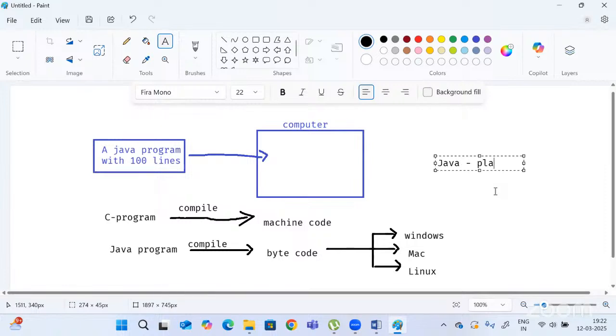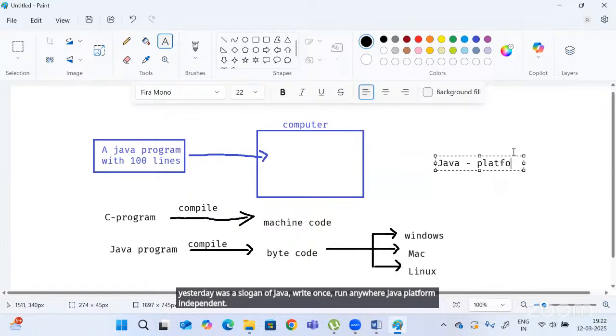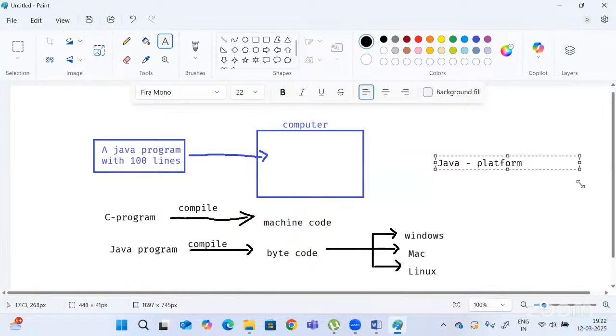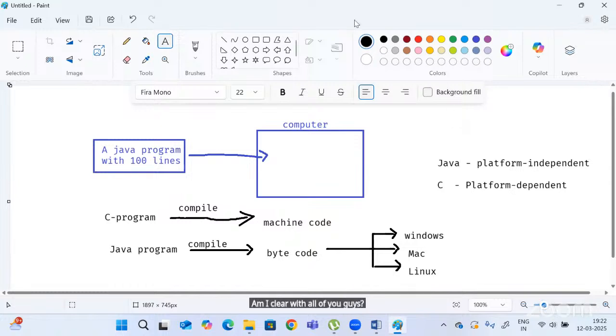Java is platform independent. C language is platform dependent. Am I clear with all of you guys? Okay. Is it clear for all of you now? Good to know. Very good.